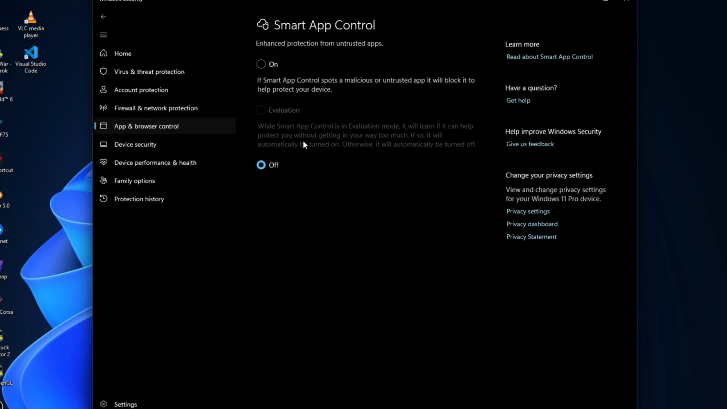A warning message will appear on your screen. This is normal because turning off this feature reduces some security protection. Click Yes to confirm your choice. After this, Smart App Control will be turned off permanently on your system.